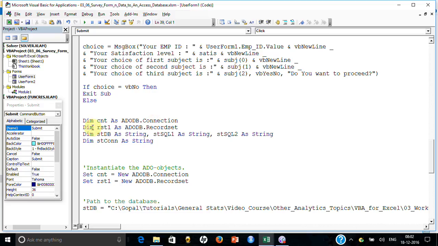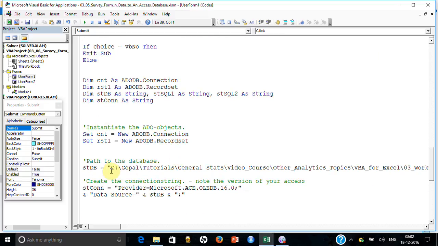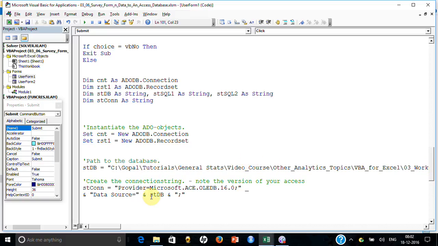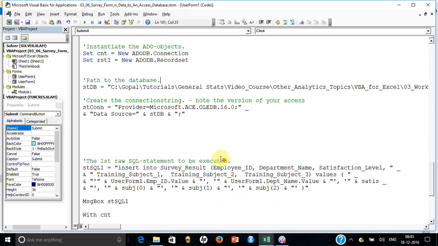Here I've created a connection and a record set, and 1 or 2 strings. I'm sure that some of them I'm not even using. But what I did, cnt is my new connection. I created this database and here I have given the full path. Keep in mind, this is what you will change when you try to run it on your PC, and you will also change this one if you have another version of Access.